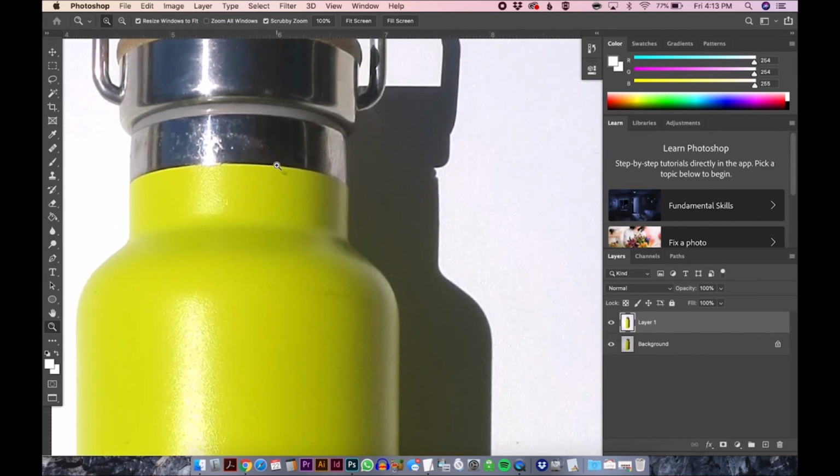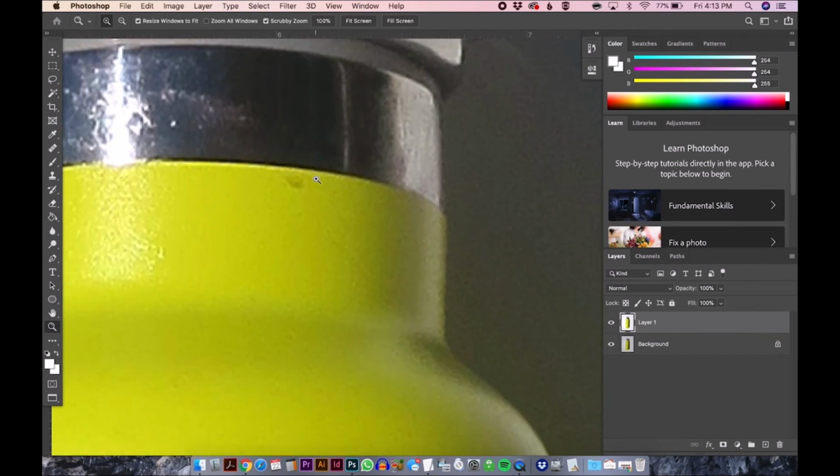Oh, here's one. Perfect. I was kind of worried that there wasn't going to be anything wrong with it. I'm glad there is so that I can show you how to erase that out. So take a look at the smudge up here. I want to go ahead and get rid of that.